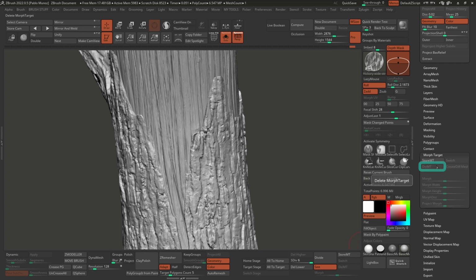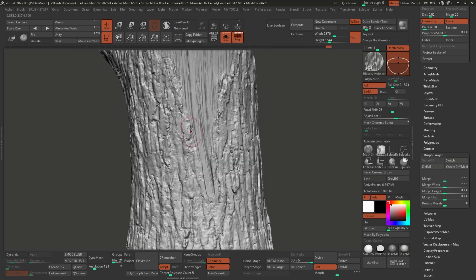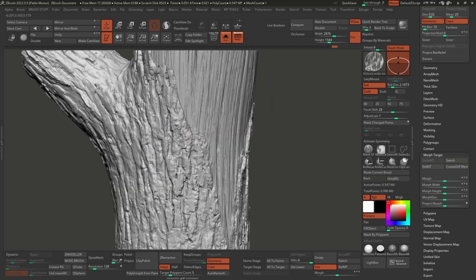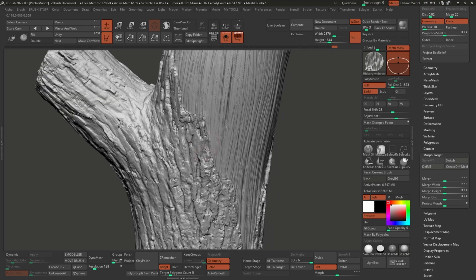I'm going to delete here. And I'm going to store the morph target again. So that way, if I just go over, let's say, the wood pattern, I can go ahead and clean that up. So I just want to refine the edges a little bit so that it's not as manufactured. I want to make sure that it looks organic enough.